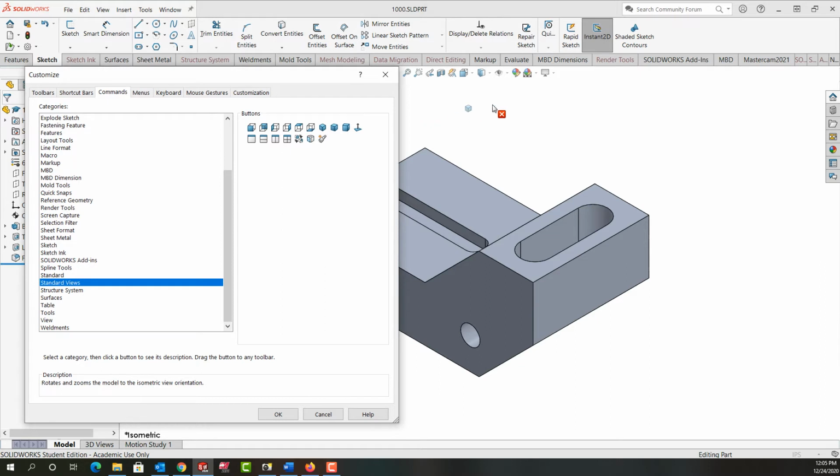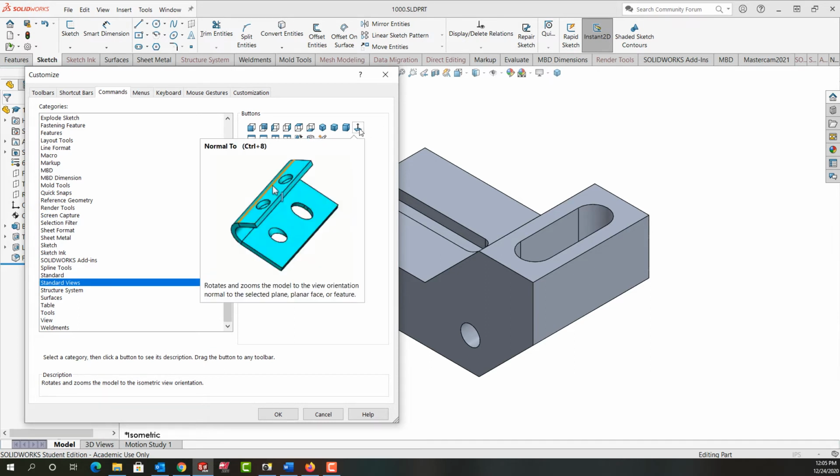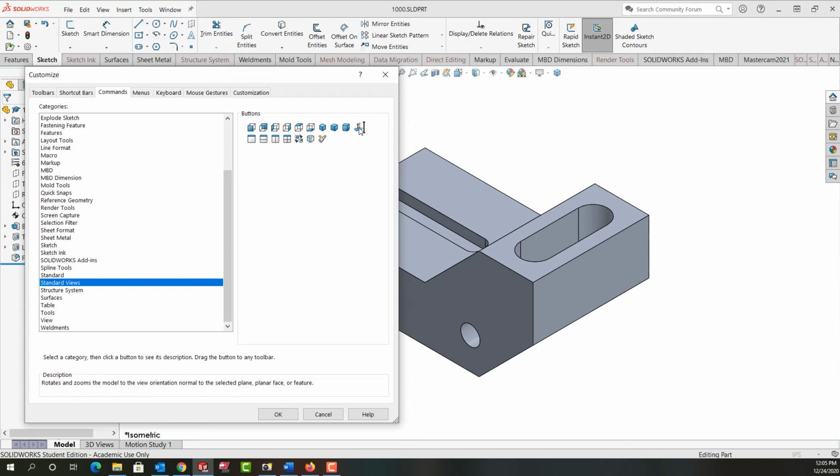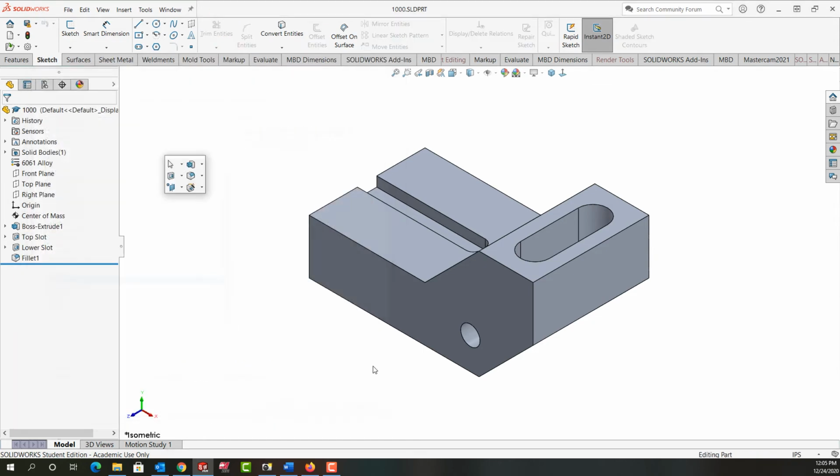I'm going to click and hold on the isometric, and once I get it near this toolbar, it'll change from the red X to show a green plus. If I release it now, I've added the isometric view to this toolbar. I'm also going to add the normal to, because we often want to select a feature face and look normal to it. So again, I'm going to click and hold on it. I'm going to drag and I'm going to drop it into this toolbar. So I'll say OK, and now this is part of my view heads up toolbar.